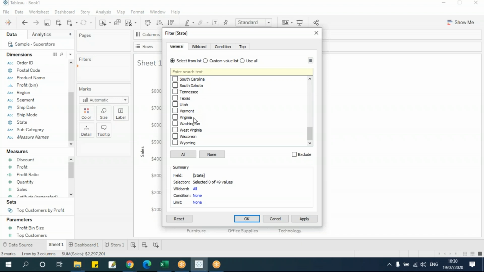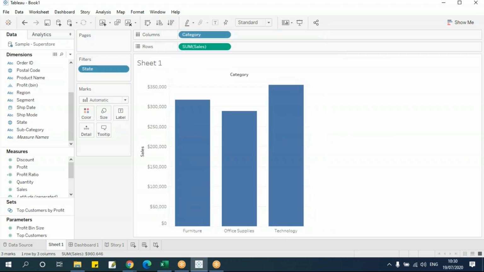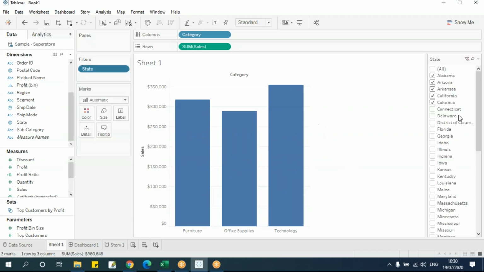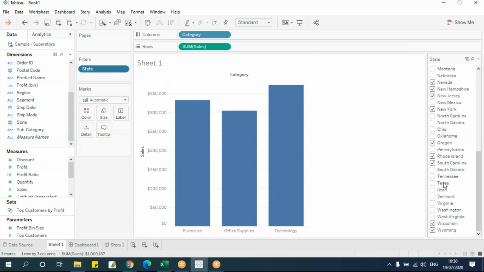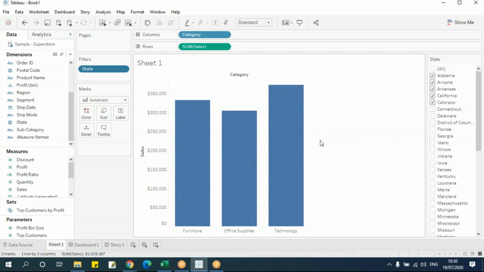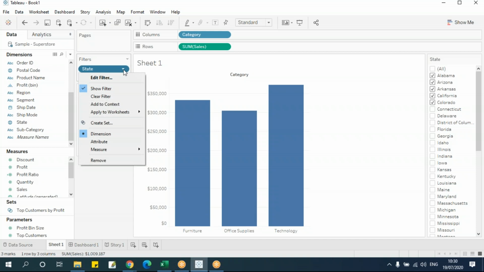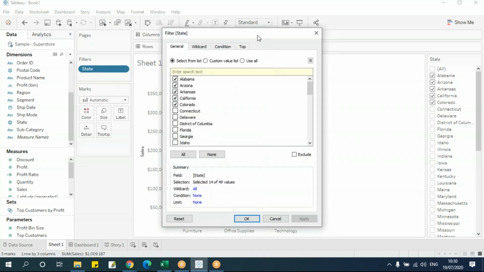Selection from list. Let me select these three like what we did for our region, and let's select something here and something here. I'll say okay. So depending on this selection, the number of states whatever you have selected, this will get filtered. For this again, I can go here, I'll say show filter, I'll get this filter like this. Here I can select these values. Now apart from this, there are more other options as well. Let me click here, say edit filter. Let's go and check this.